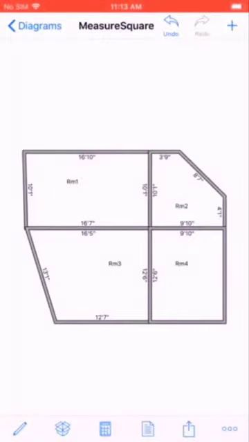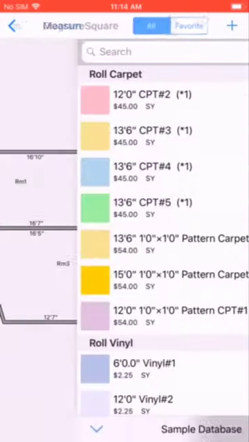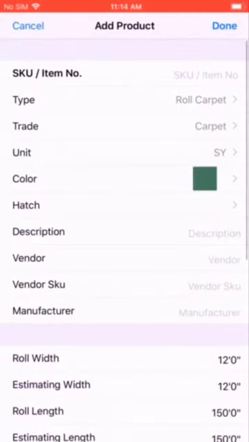In this video of MeasureSquare Mobile for iPhone, we will be going over how to create and apply a couple of products such as a roll good. You can create a new product by tapping on the products icon pictured as an open box at the bottom left of your screen. Select Add New Product and the Add Product window will pop up.